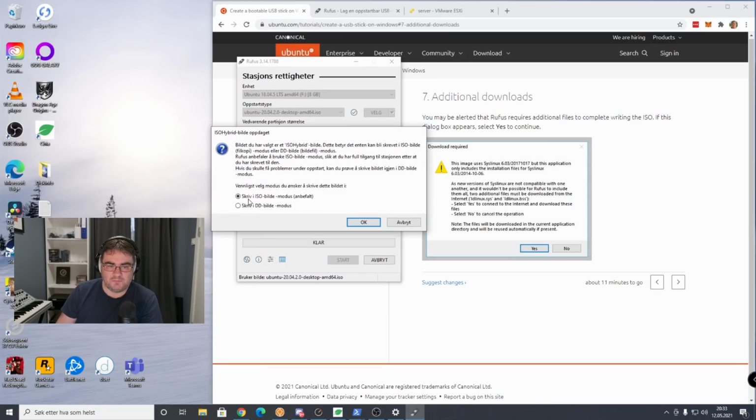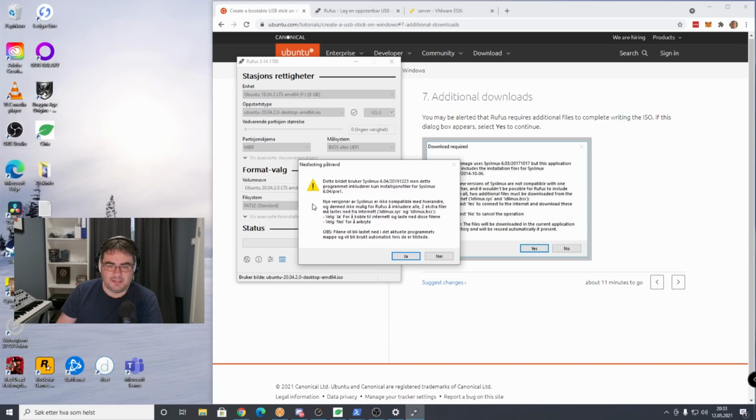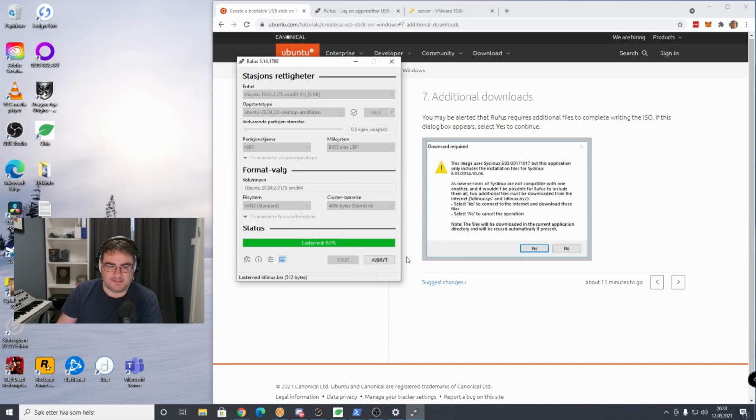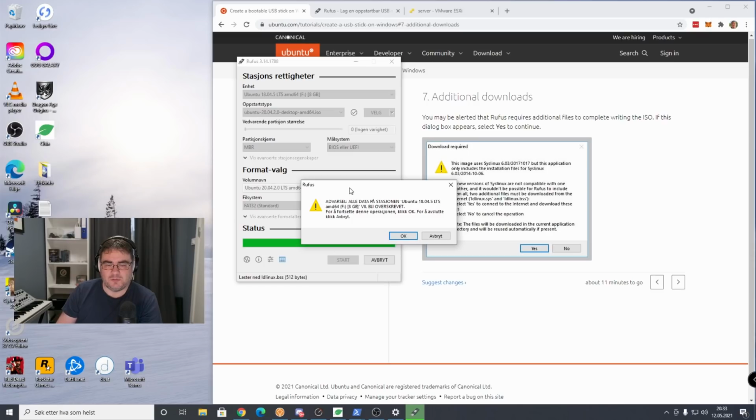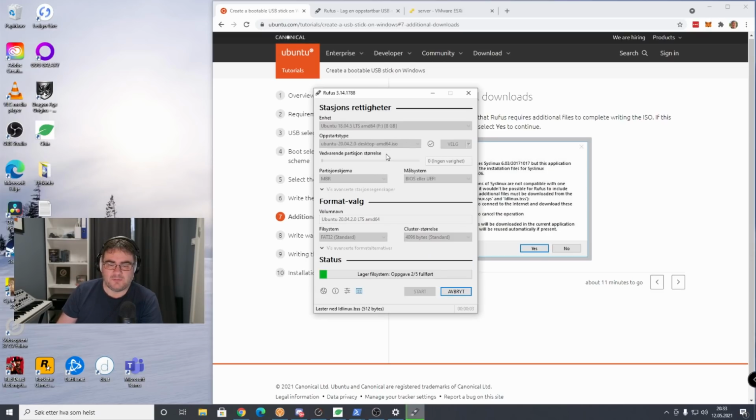And on this question we just take the default answer here, write in ISO mode, I think it's called. Press OK. The next question here, we select yes. And then it says that all data will be deleted on the USB stick and we just press OK. Now it's going to format the USB drive, create a file system, and it's going to transfer the ISO file, make it bootable, so you can just plug it into your PC you want to install Ubuntu Linux on.